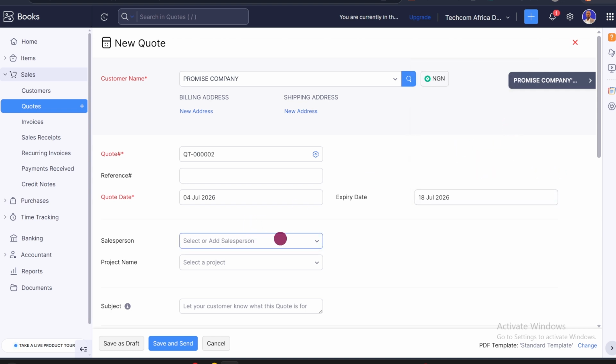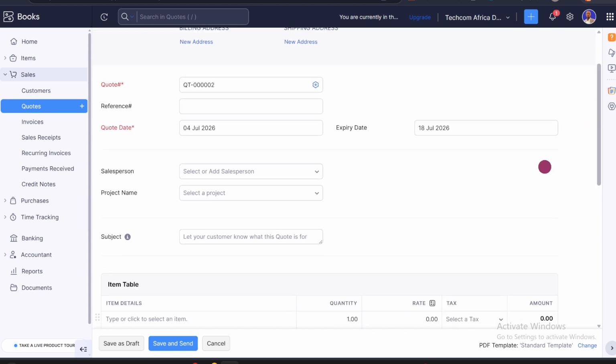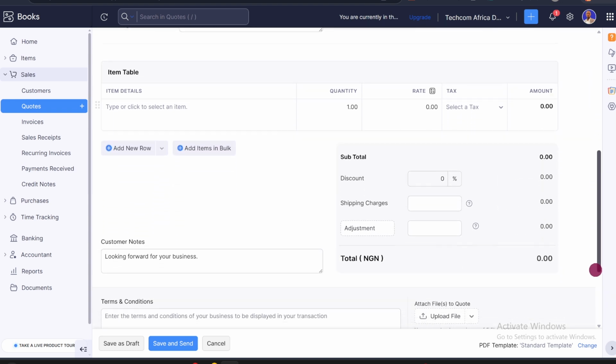Then the salesperson: you can connect and add a sales team member. That's the person who's responsible for bringing this particular sale in, or the person talking to the client. That's in case of an organization where you have a salesperson and you have the accounts people who just raise official invoices. So the salesperson can use this to track. Then you can quickly create the invoice section here.